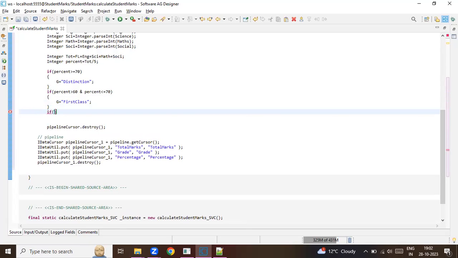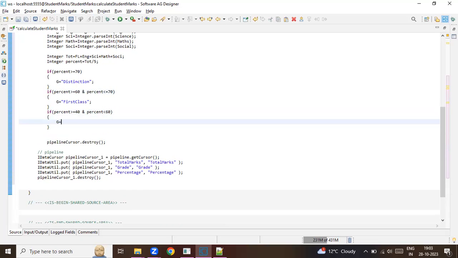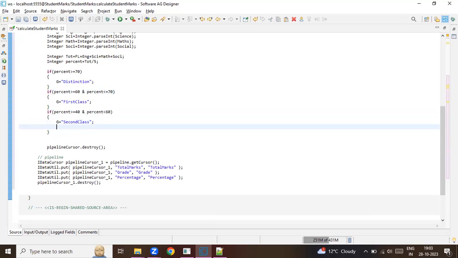And say if percent is greater than, what do we give here? So we are giving 70 and 60, and if it is greater than 40. Let's give the hope as 40 and percent less than 60, greater than or equal to 40 and less than 60. Let's give the grade as second class. Right?